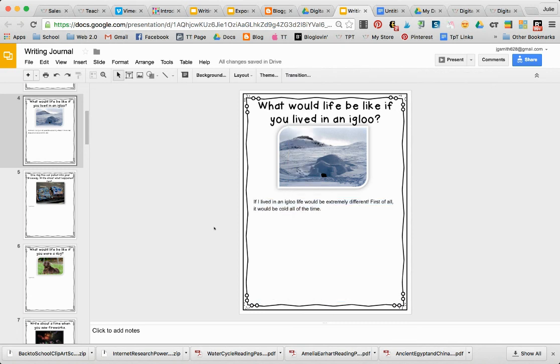Google Slides does not have the option yet for voice to text. Hopefully it's coming, but that's kind of a workaround.